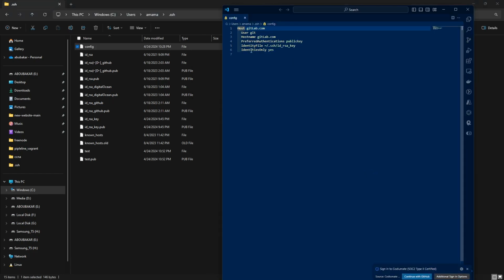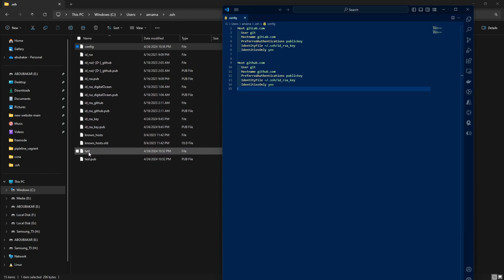As you can see, I already have some configs there. I'm going just to copy this config, duplicate it, and I'm going to change. Here, this is for GitLab, but here I'm going to change it to GitHub, just like this. Here also, the host is GitHub, and the host name is GitHub. And the key that we are going to use, it is this one here, the test. You just come here, change this one here to test, just like that.